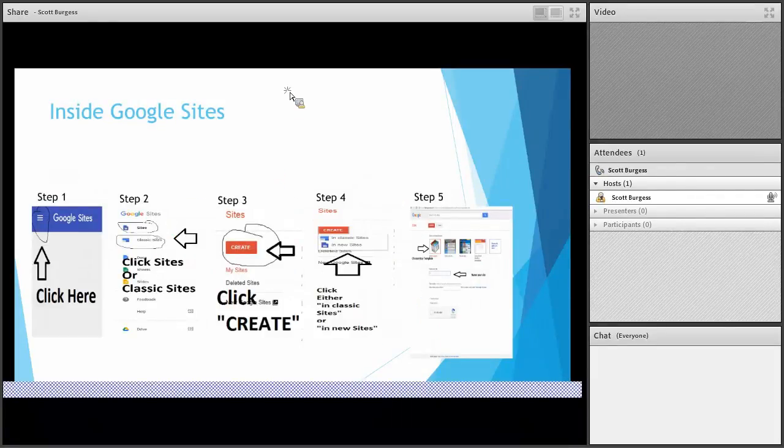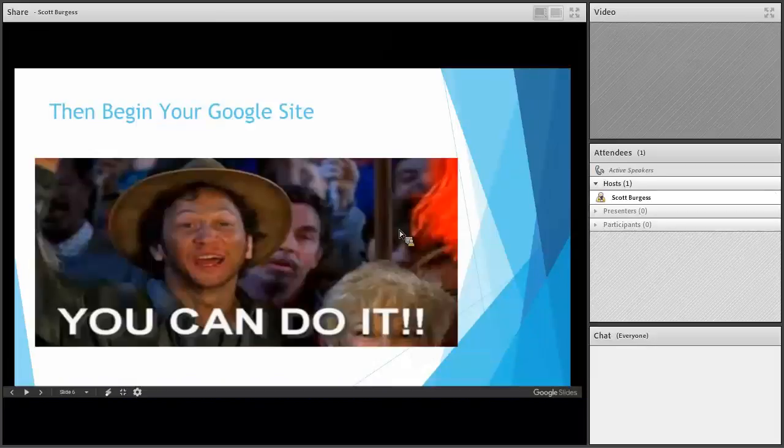Step 1 inside Google Sites, you'll click and create a new site. For step 2, you'll create a classic site or a new site. Step 4, and then step 5, you'll name your site. Then this is to begin your Google site.